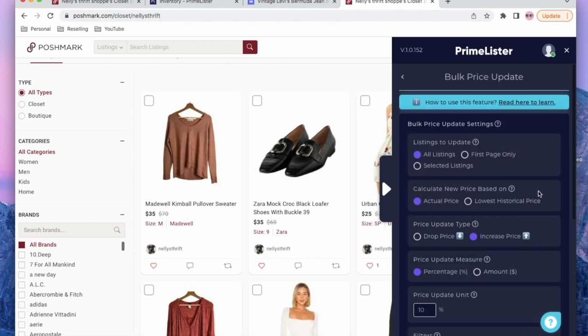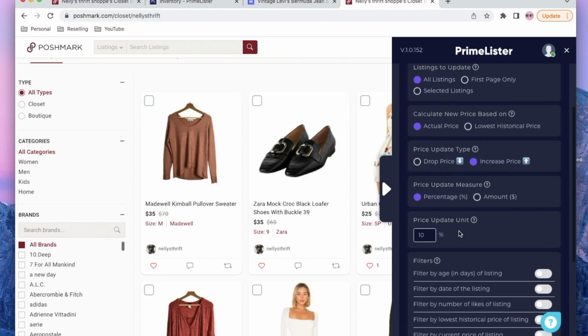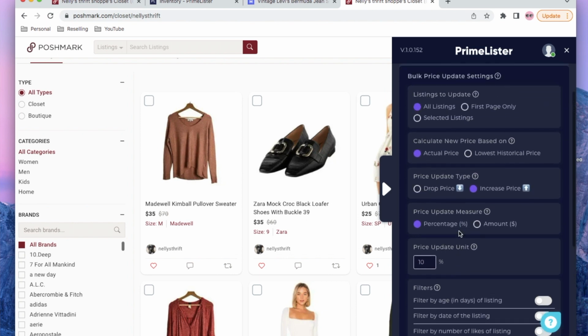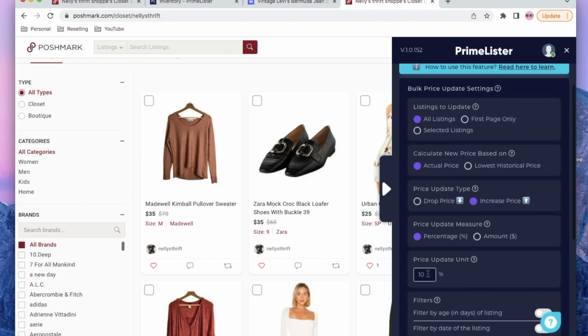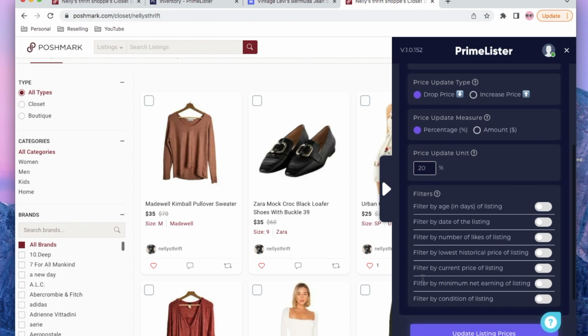Bulk price update. This is a really good one if you like to participate in closet clear out on Poshmark. So they usually have a discounted shipping when they do closet clear out, and then if you drop the prices by at least 10% from the lowest price, then Poshmark will offer everybody a discount on shipping on items like those. So this is a nice feature to use for that if you wanted to just go in and put 20% off on everything. You could drop the price by that much. Again, you could schedule it.